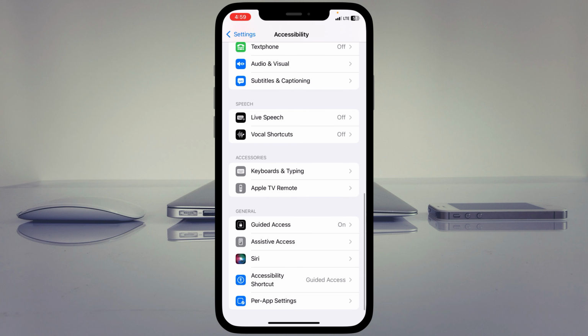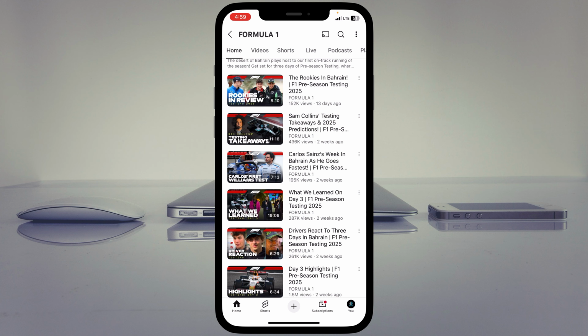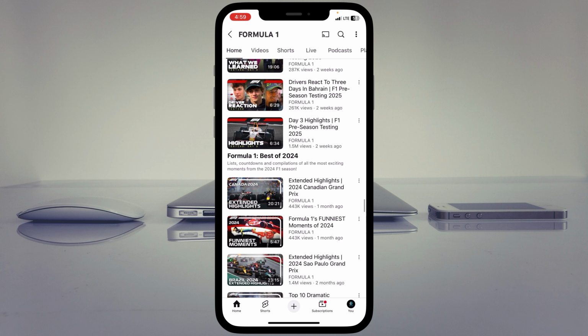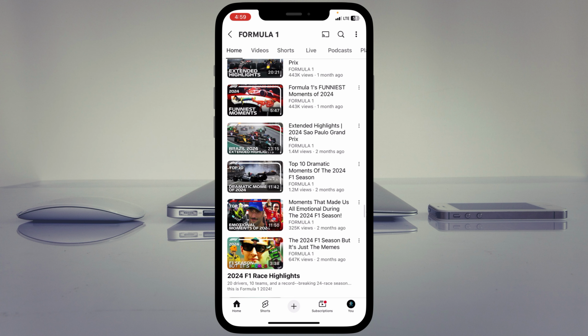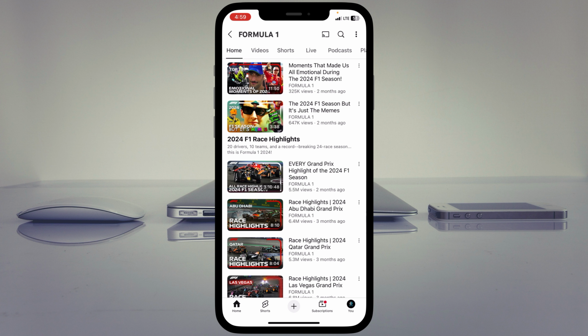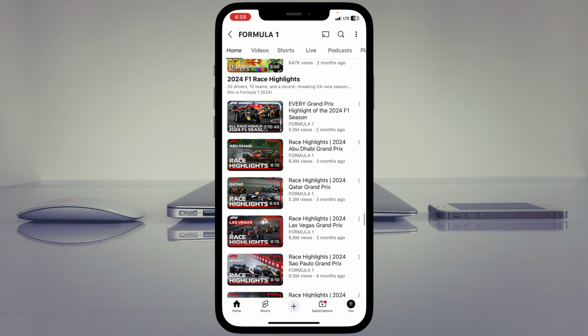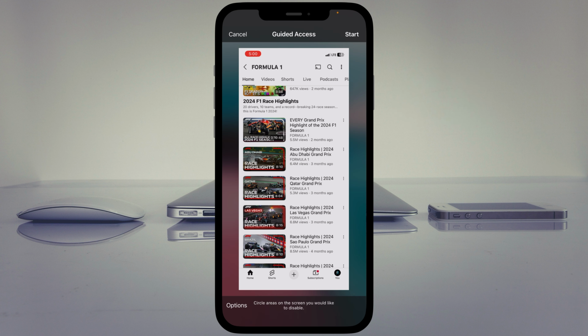Now let's go back to YouTube. We'll presume that you're going to give your iPhone to someone else or maybe a kid and you don't want them to use the other apps, only YouTube. So here is what to do. Before you give it to that person, triple tap the side button, which is the power button, 3 times. 1, 2, 3.